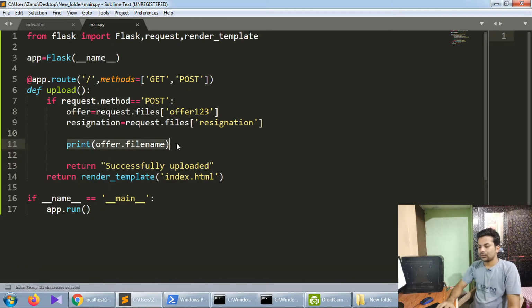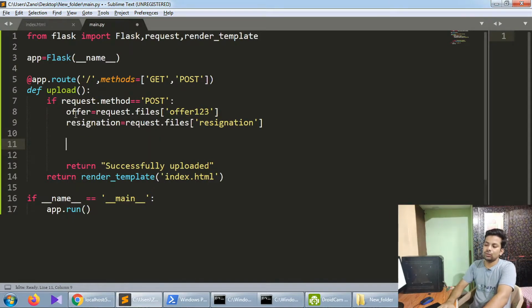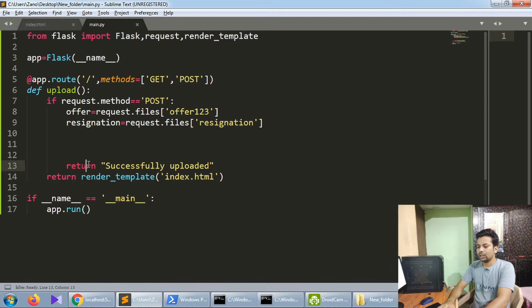Now you can save it anywhere, like on Google Cloud or somewhere else, since these two parameters, offer and resignation, hold the files in themselves. So you can save it anywhere, and it returns successfully uploaded.